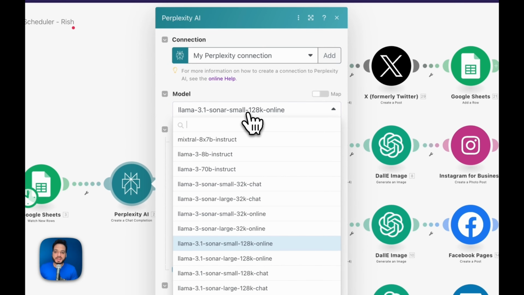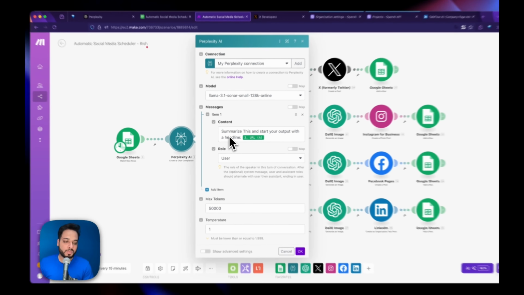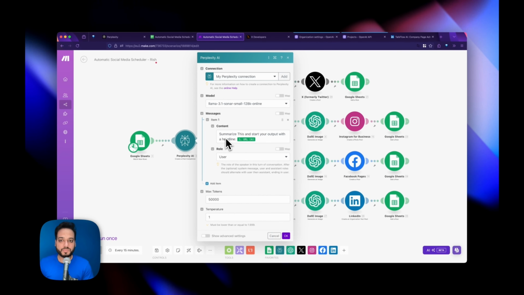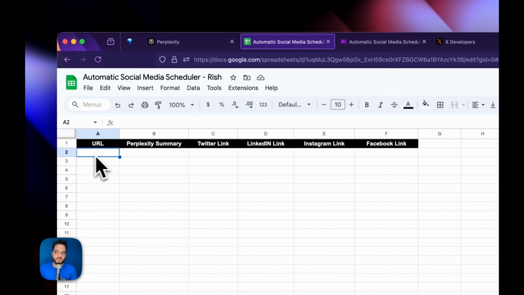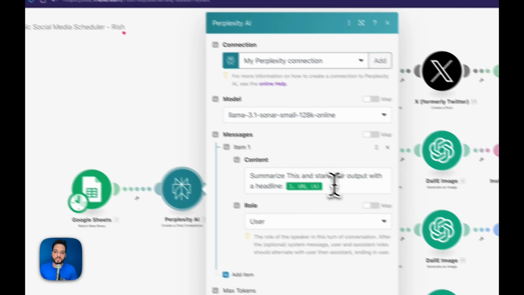You have to give what kind of summary you want from a particular link or URL. So you can copy this, you can say summarize this and start your output with a headline, and here we'll pass the URL which we are going to take from this sheet. Whatever we paste at this position inside our sheet is going to come automatically right here. If you want to select this, you can just put your pointer here and then select the URL from this Google Sheet node like that.